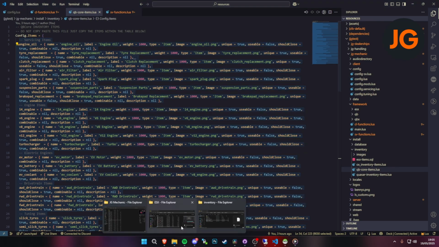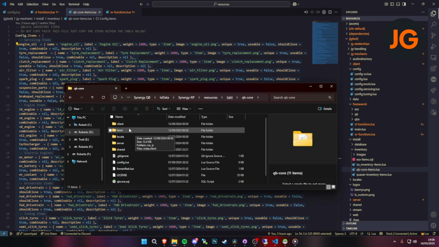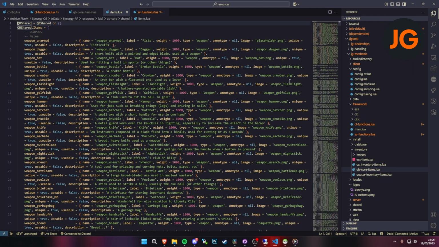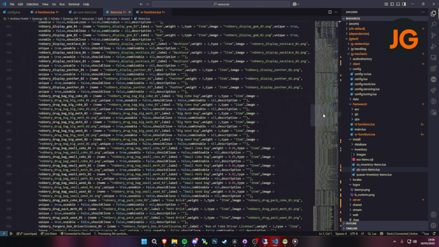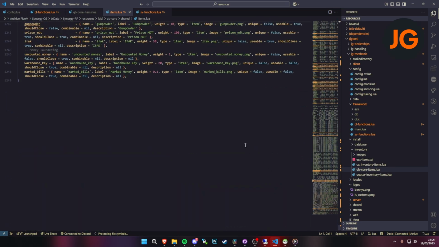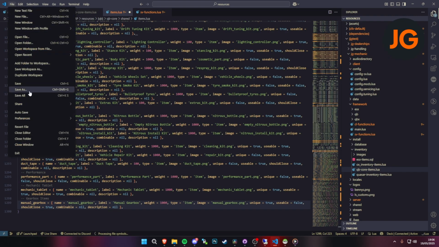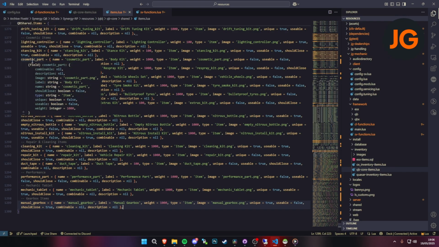Now all you do is go to your QB Core folder. Now that you're in your QB Core resource, go to shared, then items.lua. Then you scroll all the way to the bottom, press enter, and then paste. And that's it. And then you can save the file the exact same way. Save. That's all you have to do.